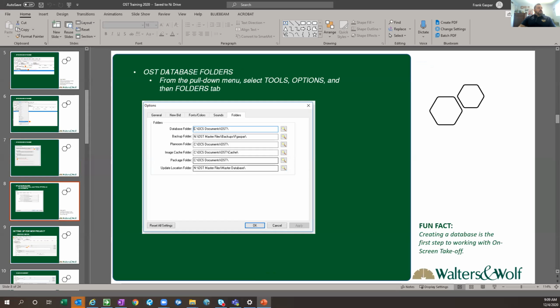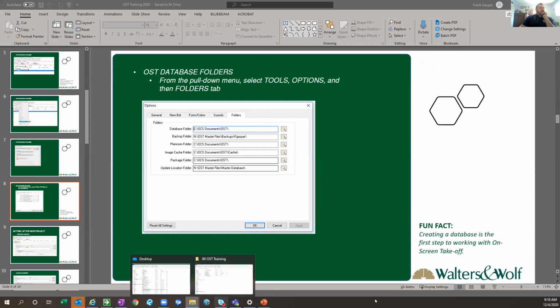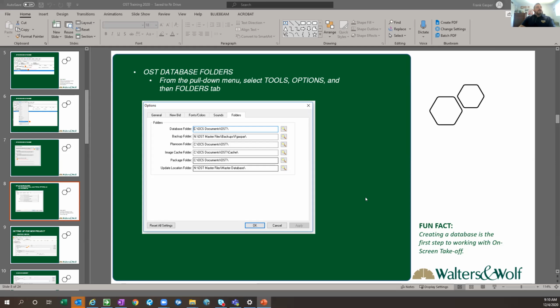Let me roll back to the. So for your OST database folders, most of ours are defaulted this way. Those are all preset. The main one you want to be aware of is your OCS Documents OST. That's where your databases are located. I'll show you what that looks like. Bring that over.